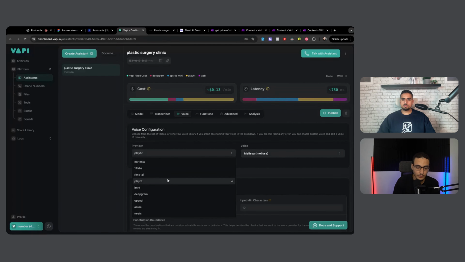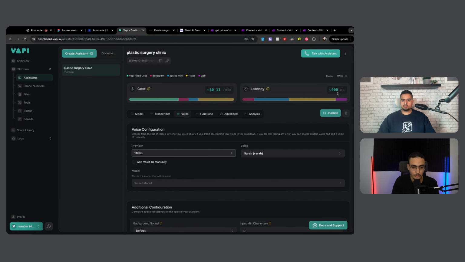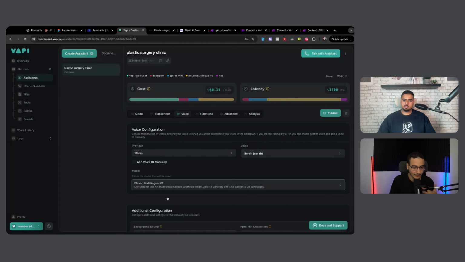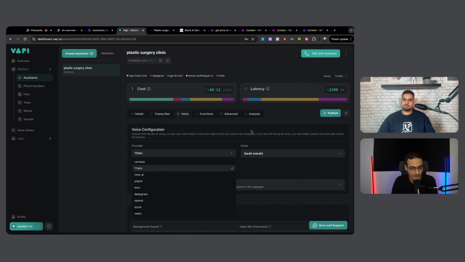So you see the bar at the top, this gives you constant latency. If I do Play HT, it gives me 750 milliseconds. If I do Cartesia, or let's choose one like ElevenLabs, well, now that just jumped to 900 milliseconds. And then taking a step even further, each of these companies have different models. So Multilingual V2 now jumped to 1700. And this is only in the web version. So if I actually want to deploy this on the phone, we'll now jump to 2.2 seconds to respond.